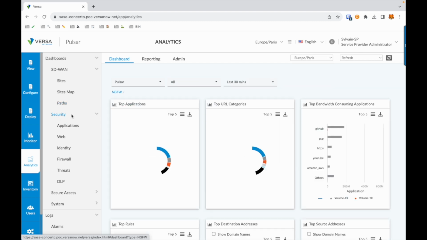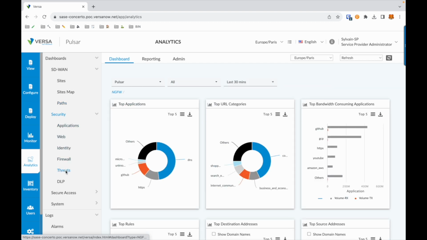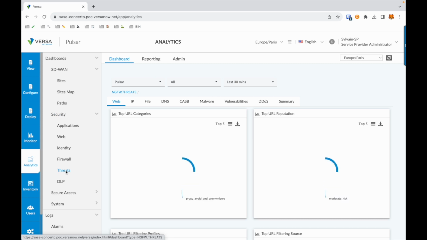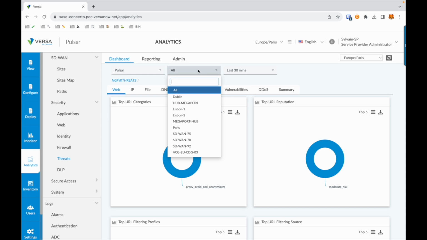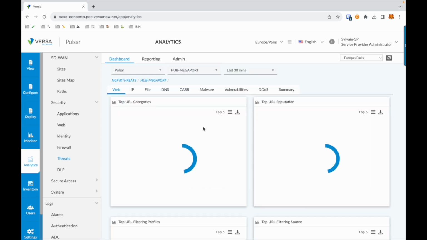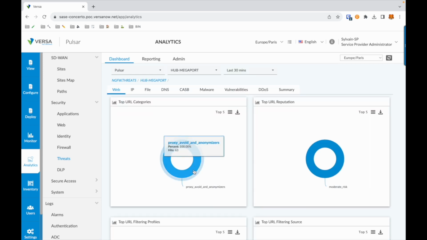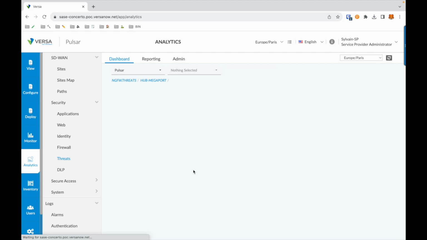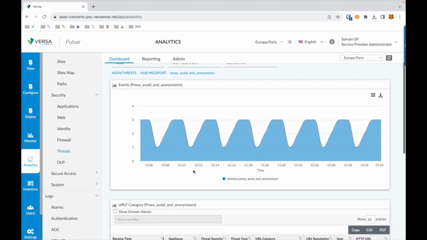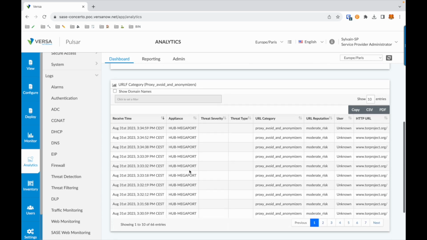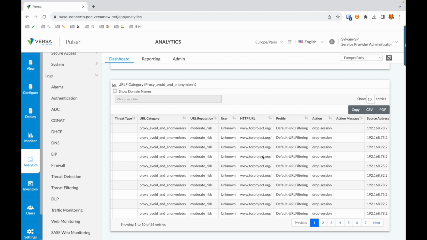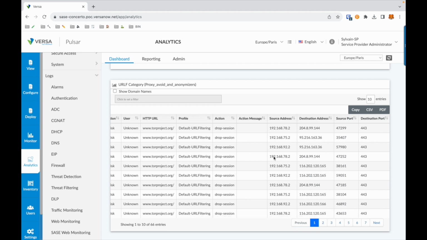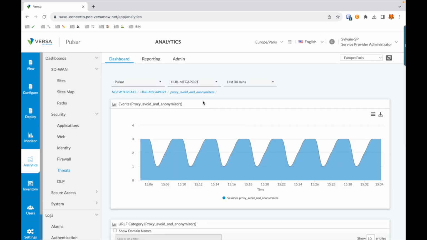If I click on security, I will have a view on applications as well as threats I'm being exposed to. In this particular screen, I will focus on the Megaport hub to see what type of web threats I'm being exposed to. We see one category, proxy anonymizer. If I click on it, I will have a historical view of all the HTTP requests going to this type of website. We can see the appliance, the category, as well as the URL of the website. More important, the source and the destination of the traffic being dropped in this example.